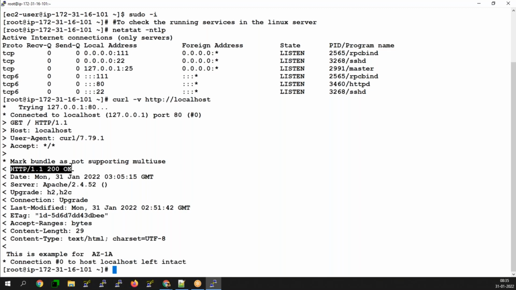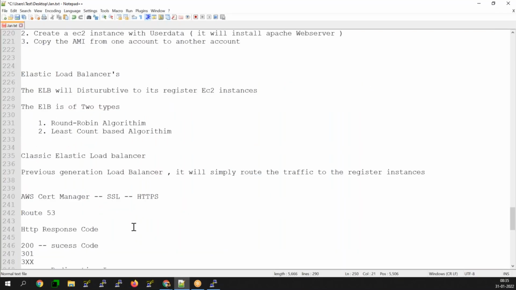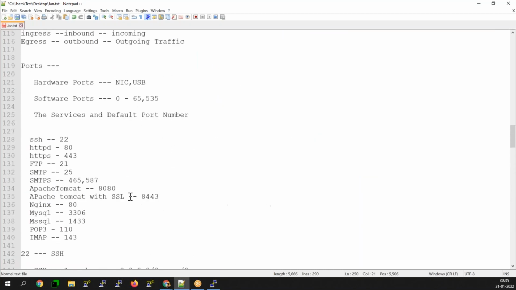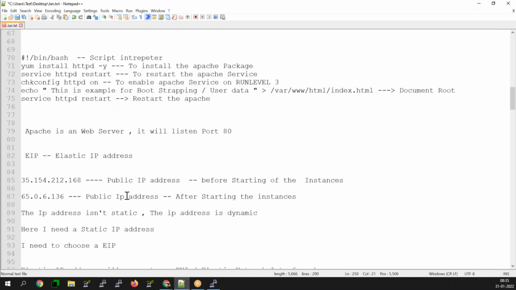$200. That means the application is running fine. Basically, how this routing is going to happen here. If you observe in our bootstrapping script, I used the command echo and print to this /var/www/html/index.html.